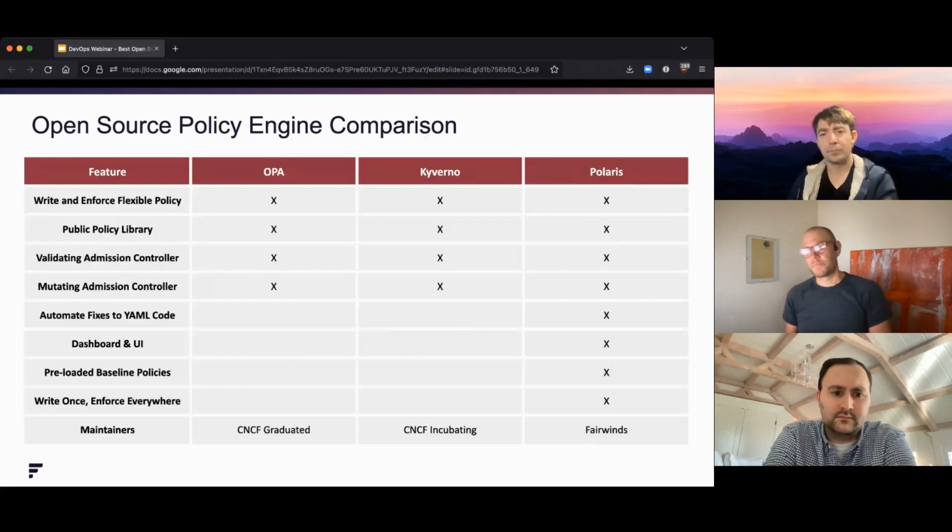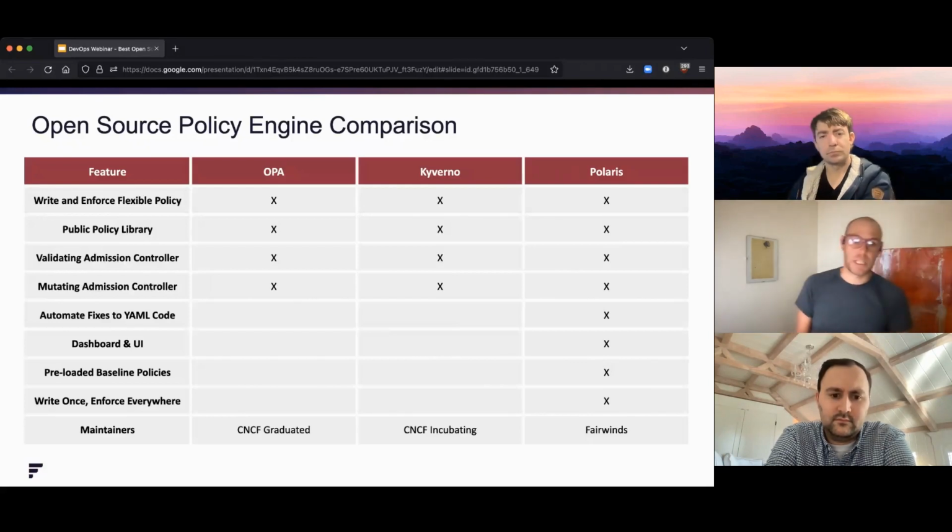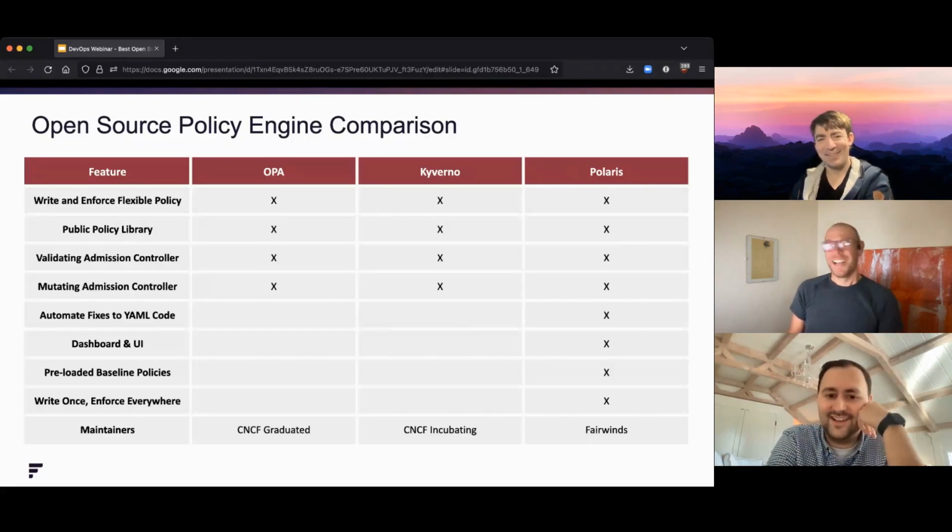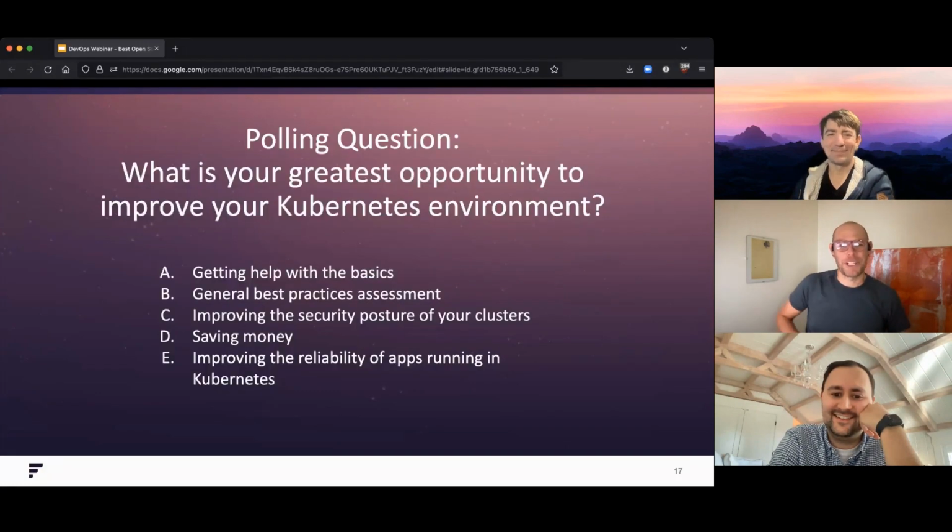But OPA is a CNCF graduated project. I mean, did we go through this specifically? Kyverno's in CNCF incubating. Polaris is not a CNCF project. It's something that we still maintain ourselves. But these three are out there in these different spaces, getting different kinds of backing. You probably need a policy engine the same way you probably need a governor on your scooter. Okay, I'm all done. Let's go to the next polling question.